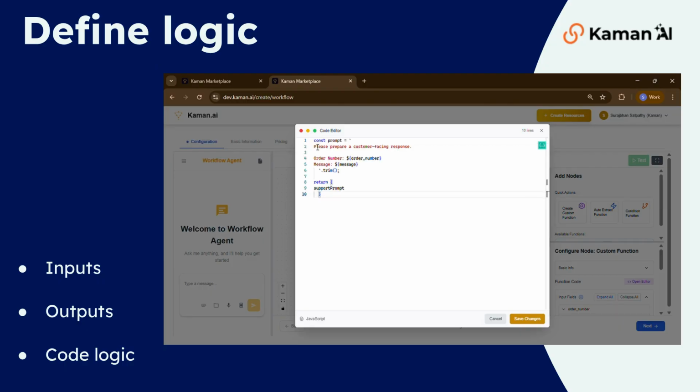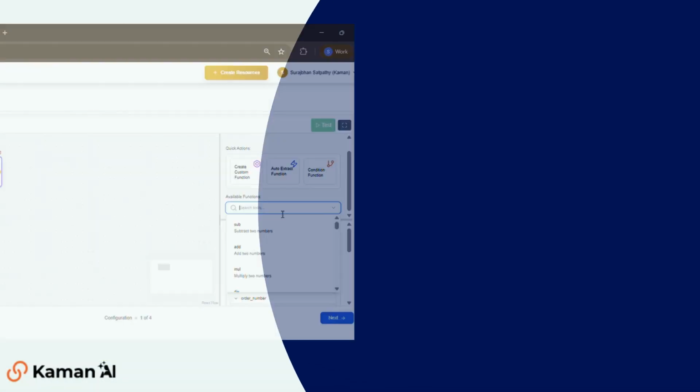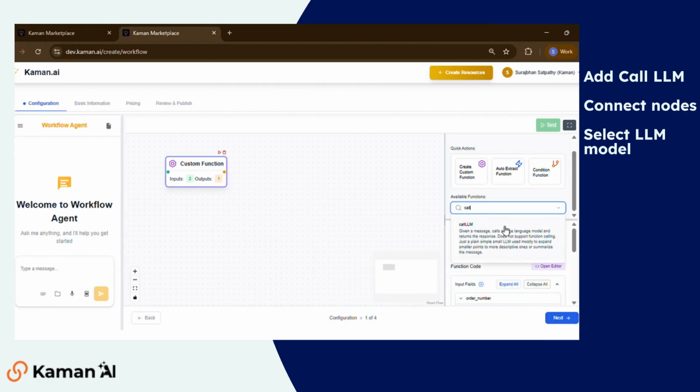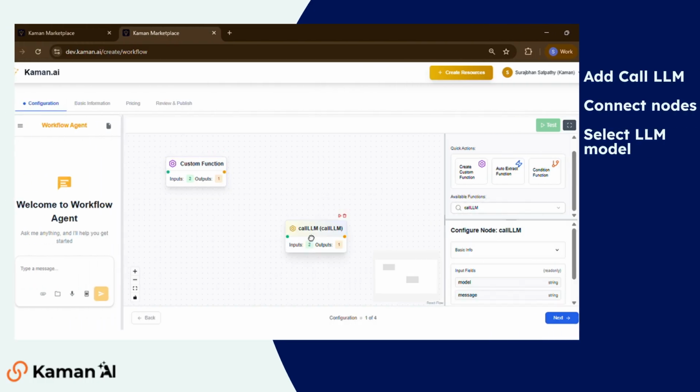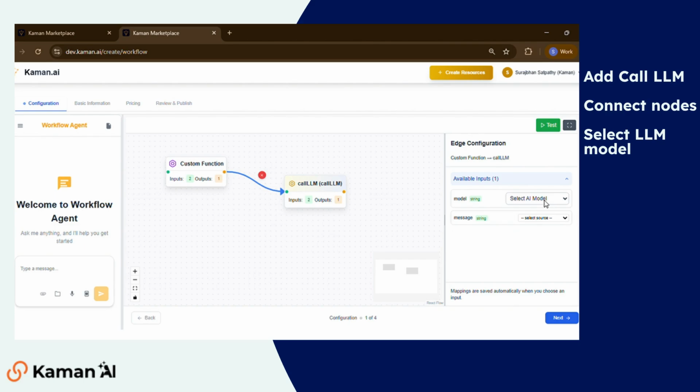Now, search for the callLLM function and drag it in. Connect your custom function node to the callLLM function. For input mapping, use the relevant output from your node.